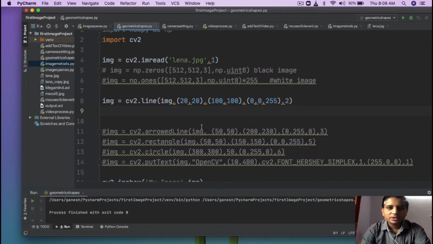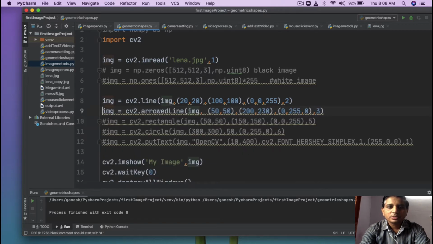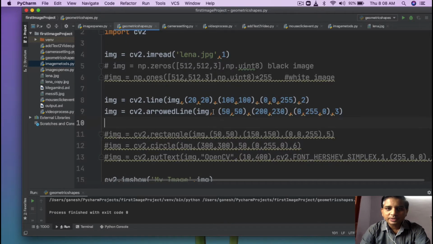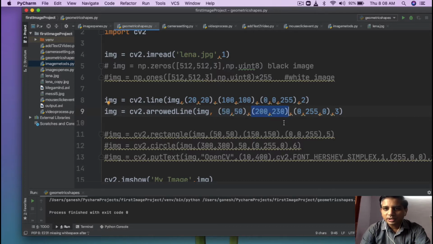Now the next one is how to draw an arrowed line. The arrowed line is a very simple line, but it has an arrow. Again its arguments are very easy. The very first argument is the image on which you want to draw the arrowed line. The next argument is the starting point. The next is where that arrow ends, and the next one is the color of your arrowed line. Here I am giving a green color in BGR format, and the last one is your thickness.